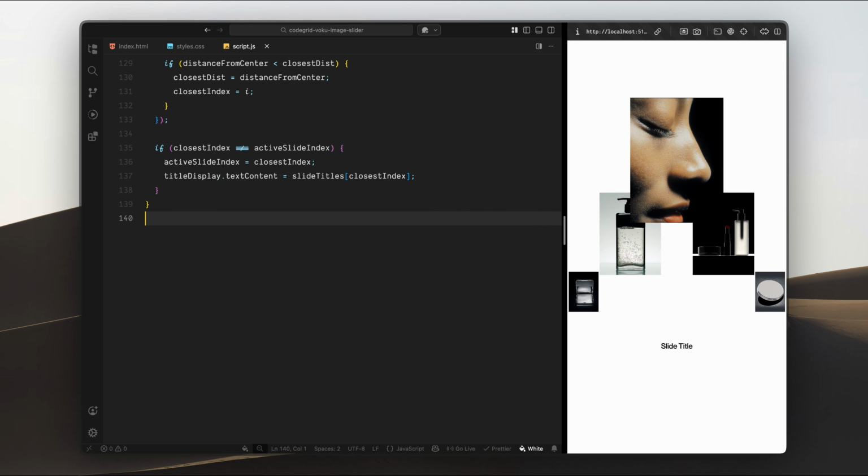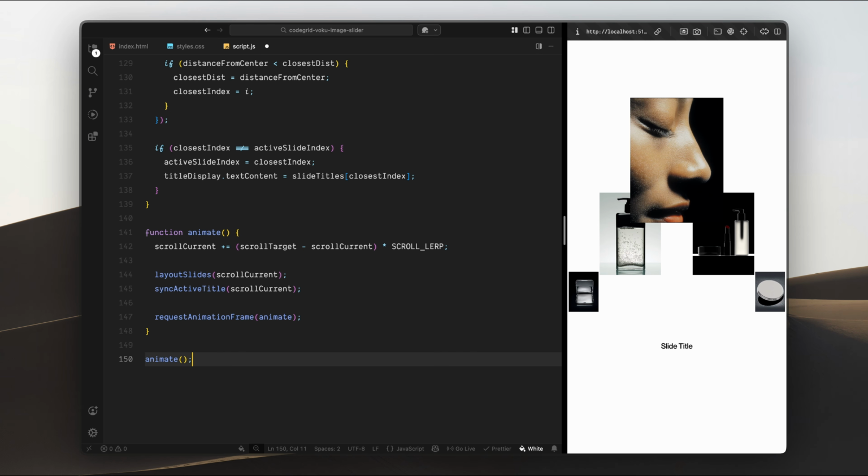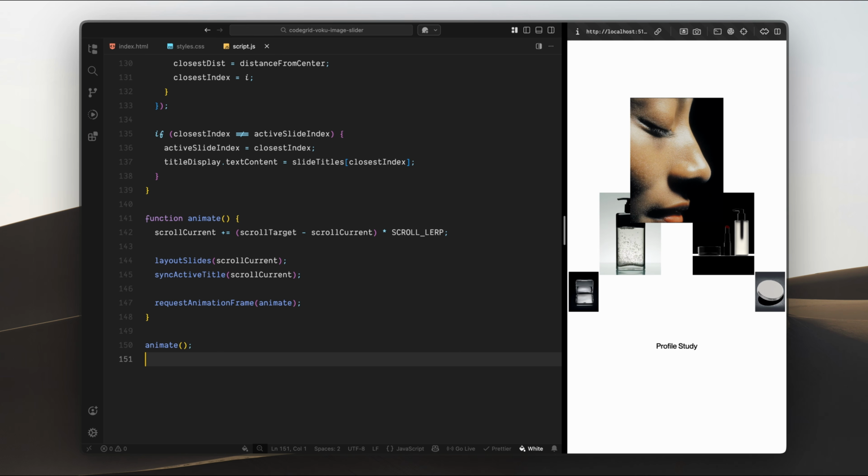Now let's tie everything together with the render loop. I'll create a function called animate. On every frame, it does three things. First, it advances the current scroll toward the target using lerp. That's just adding a fraction of the remaining distance each frame. The scroll lerp value of 0.05 means it covers 5% of the gap per frame, which gives a smooth, gradual ease out. Then it calls layoutSlides with the current scroll value, repositioning every slide along the arc. And it calls syncActiveTitle to check whether the center slide has changed and update the label if needed.